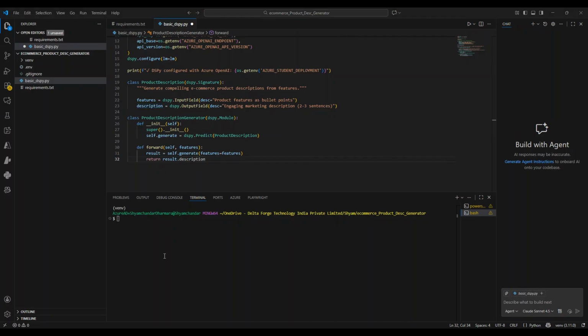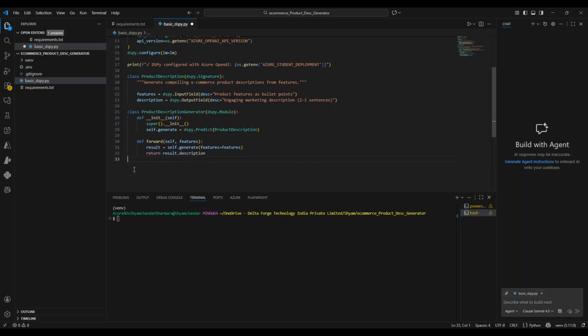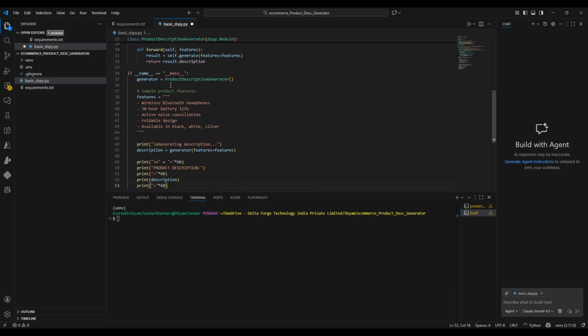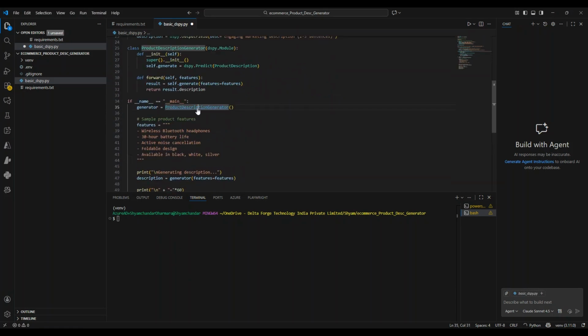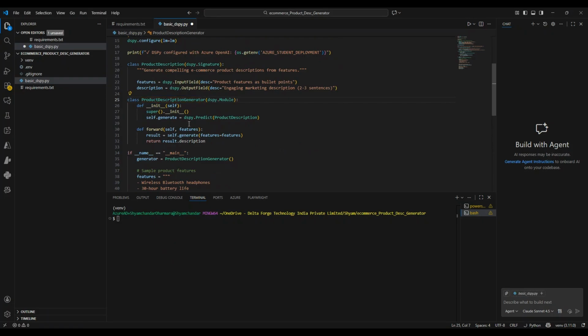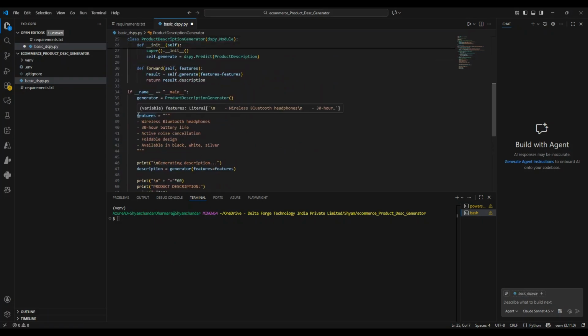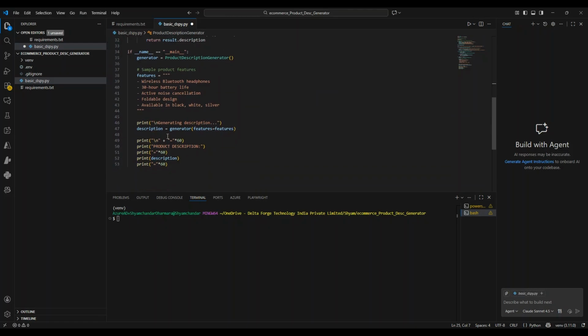So to test it, we need to add this. Here I'm adding if __name__ == "__main__". This is the product description generator class which we created, correct? And we are passing the features as bullet points, as we saw on Flipkart, right? These are all similar kinds of bullet points, and we generate just a print statement. We're going to save this file first before executing.